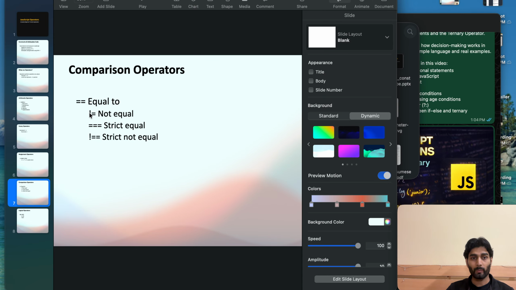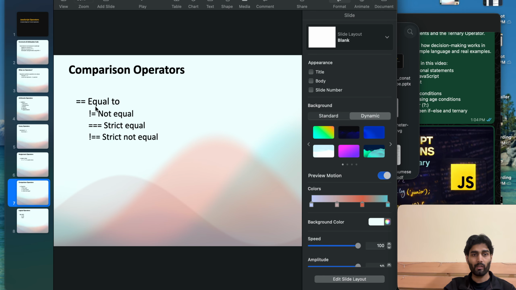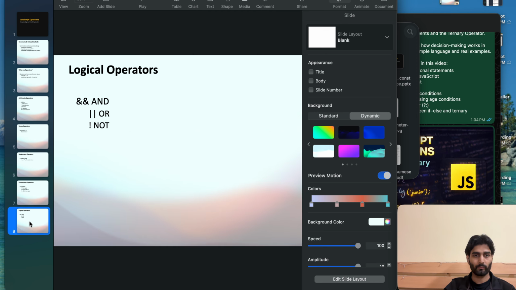And the comparison operators. These are more used in JavaScript. Double equal to is equal to, exclamation mark equal to is not equal to, and this is strict equal to, strict not equal to, and logical operators. These are also very important. This is called logical and, which is shown by this symbol. Logical or is shown by the pipe symbol, and this is logical not, shown by exclamation mark.